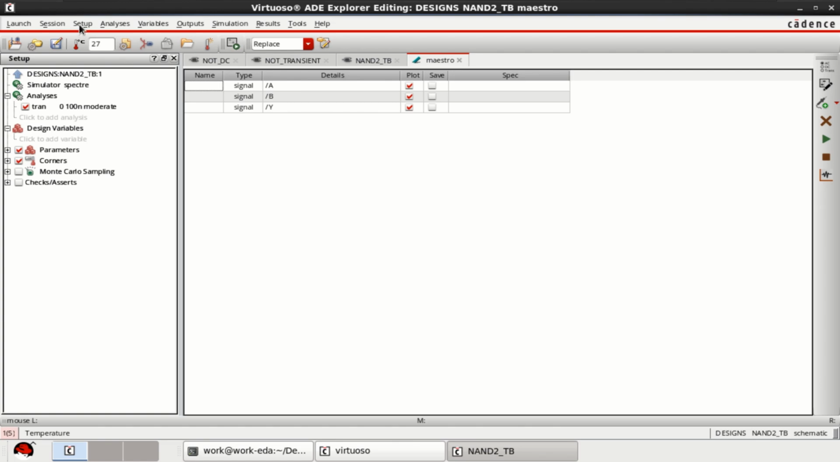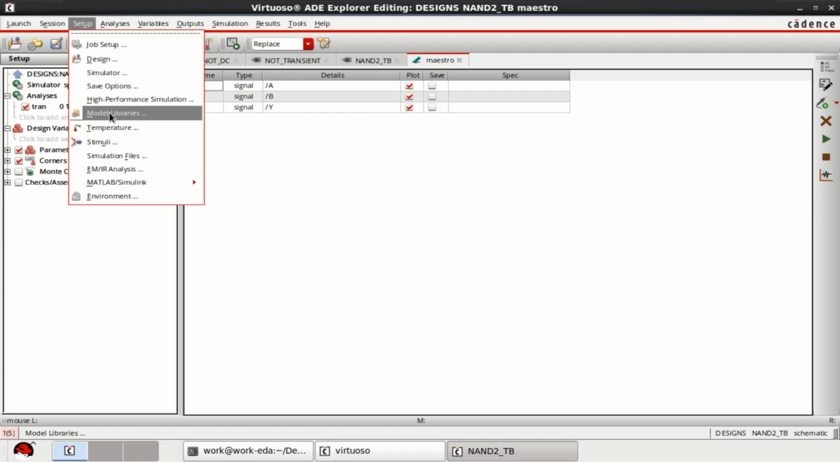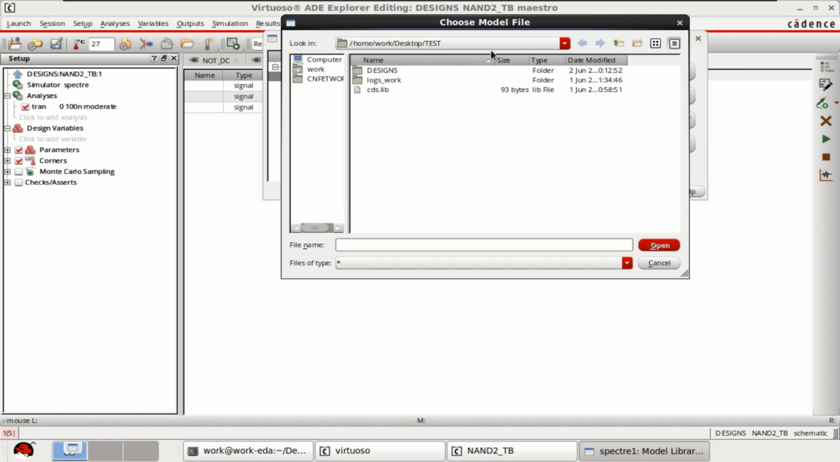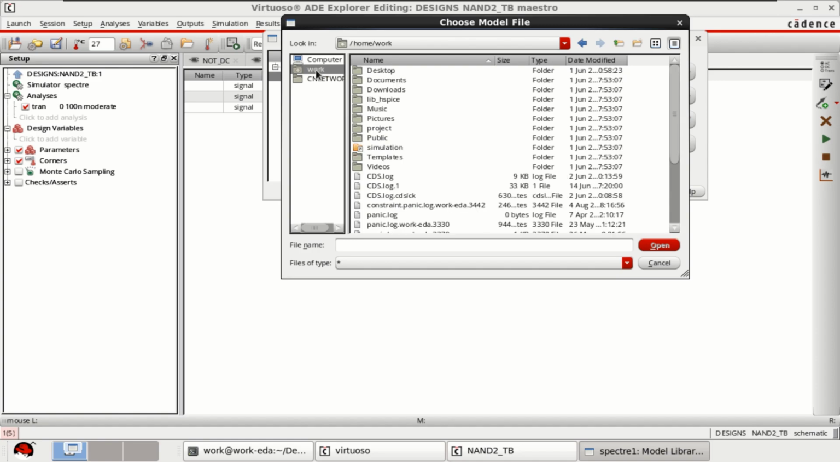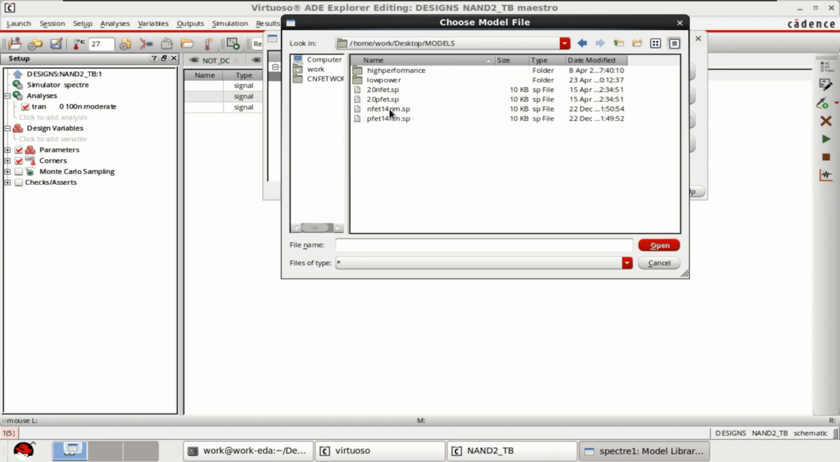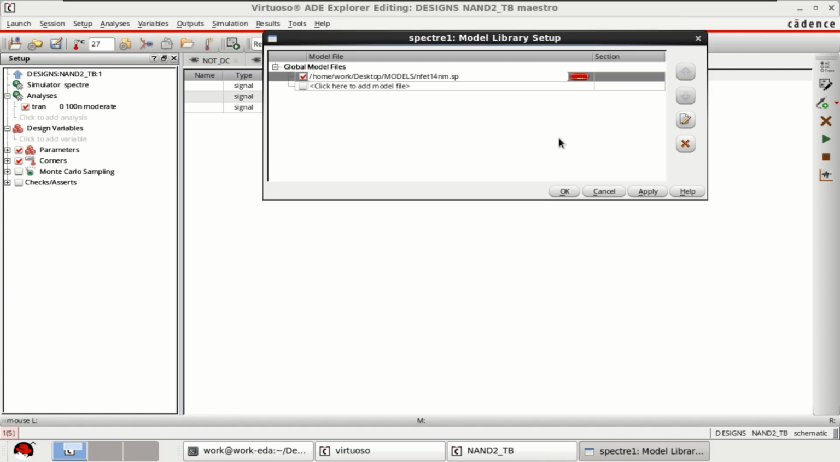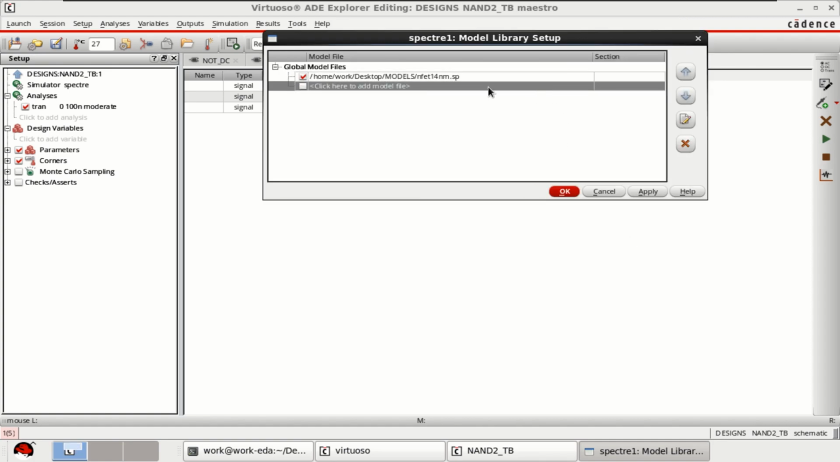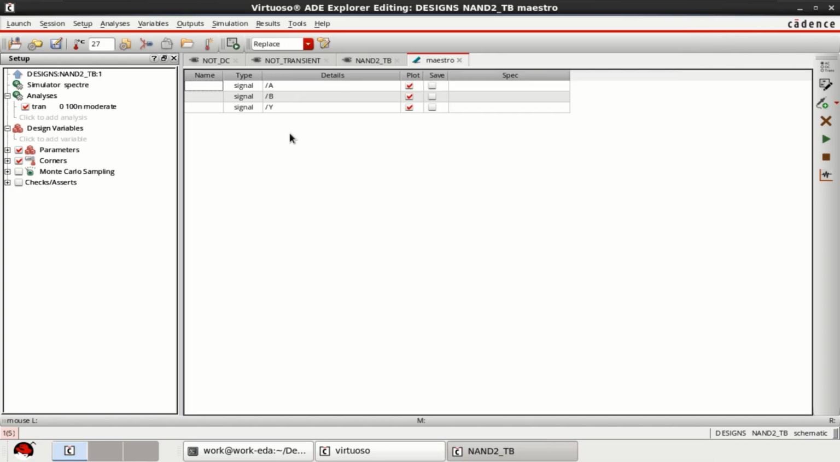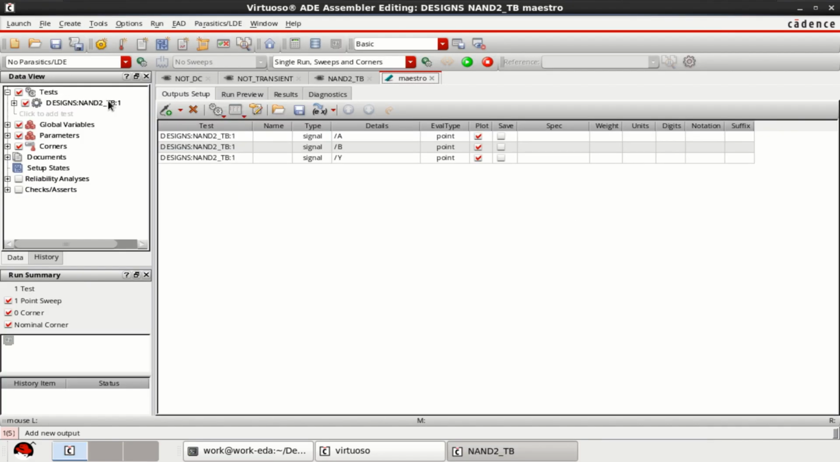Since I am using the PTM models, go to the setup, model libraries, click on model files. On the desktop I have the model files. These two, that is 14 nanometer NFET, 14 nanometer PFET. Click OK. This symbol is called checkout and this symbol is called check-in.